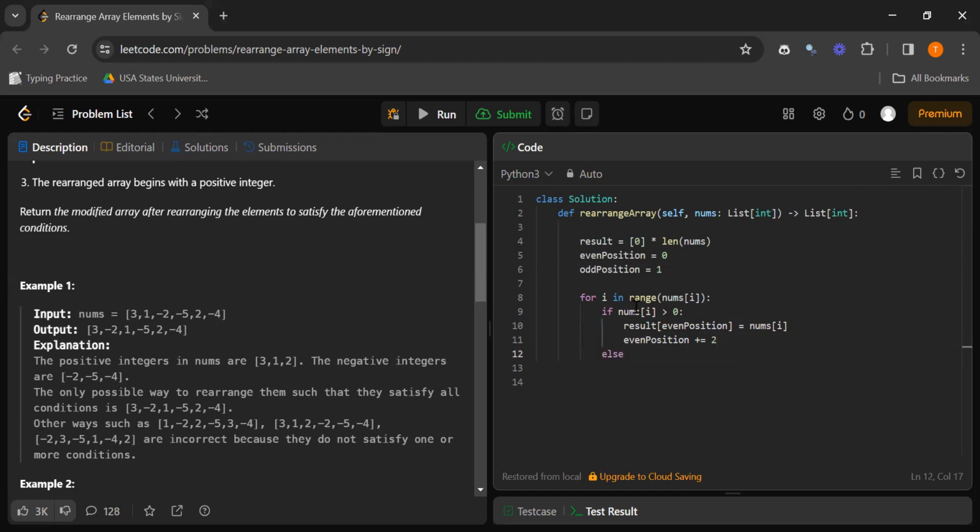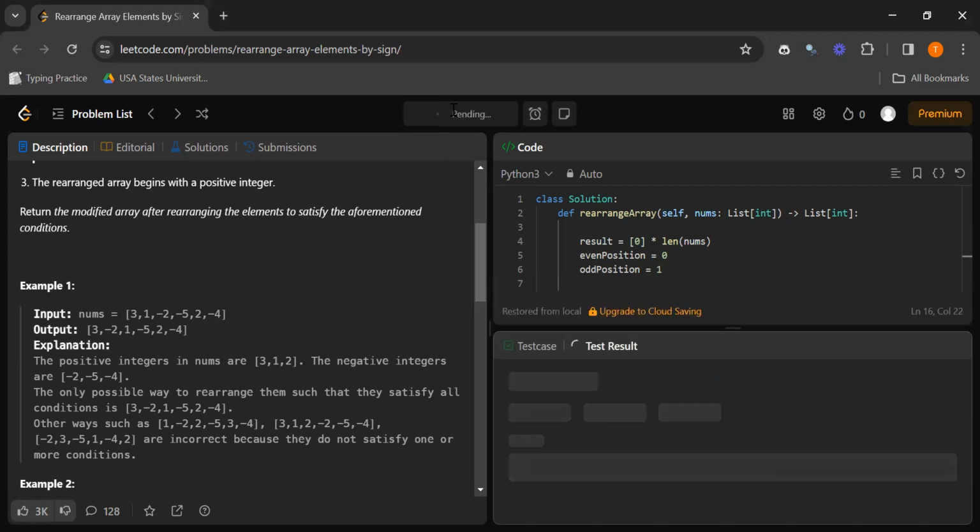If the above case is not true, then we simply add at the odd position. That means if the number is not positive, we append it at the odd position, and then we increment the odd pointer by 2. Now our code is completed. I'm going to return this resultant array at the end of this code. Now let me run this code. Hopefully it will work.